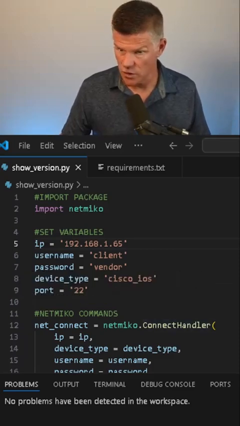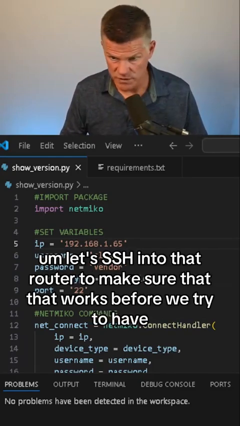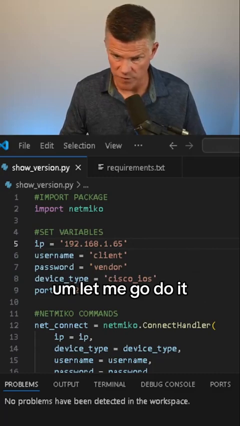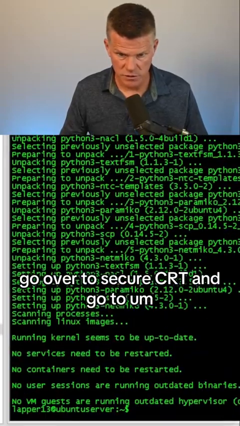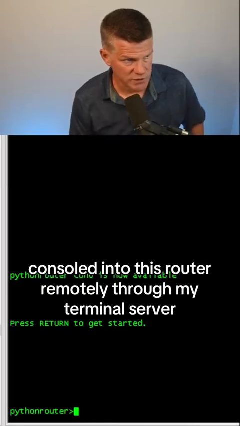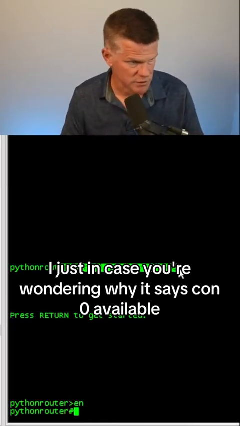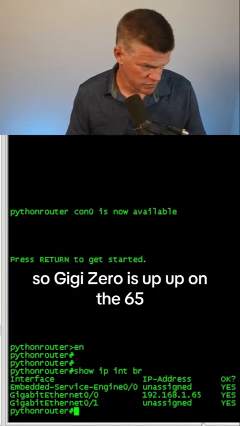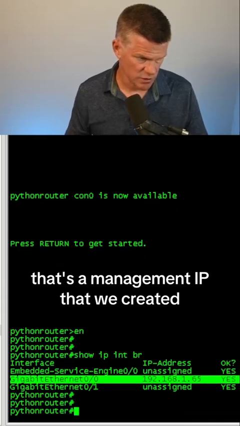One thing I do want to check first, which would be really smart, let's SSH into that router to make sure that that works before we try to have Netmiko do it. So, pardon me, go over to SecureCRT. So what you're seeing here, I'm consoled into this router remotely through my terminal server. Just in case you're wondering why it says con0 available, I'm actually consoled in. Show IP interface brief. So Gig0 is up. 1.65, that's the management IP that we created.